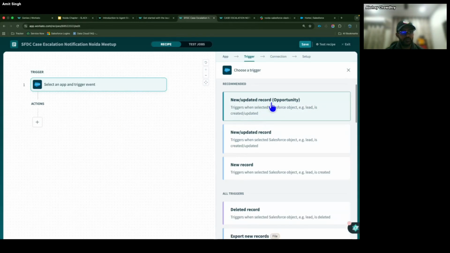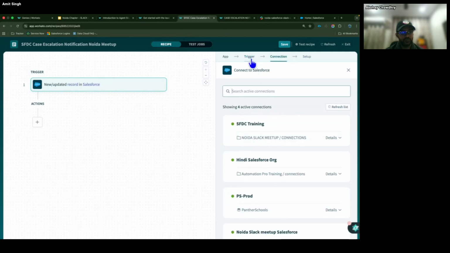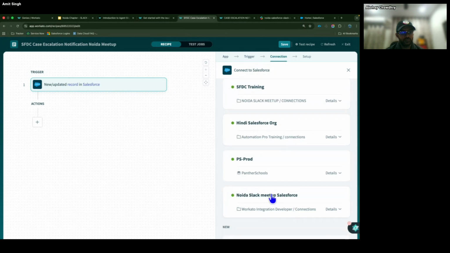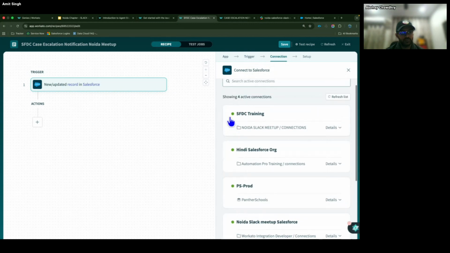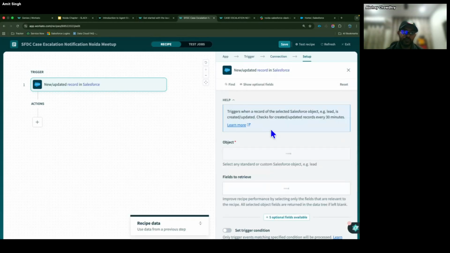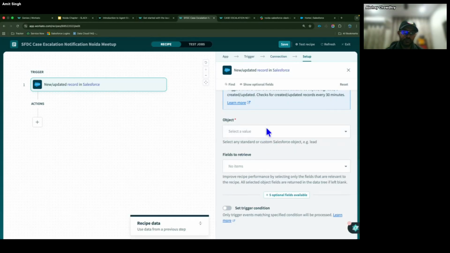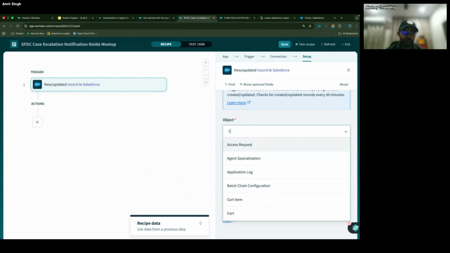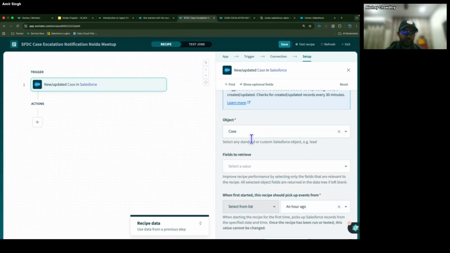It is giving you certain recommendations, such as record when a new opportunity is created or updated, or a record has been created or updated. What you are going to do is select new or updated record. Now select which connection you want to use. This is the connection that we have created. You can also share the connections. We will use the connection which we have just used. Now which object do you want to use? You will see the list of objects, and that is case. What are the different fields that you want to retrieve?